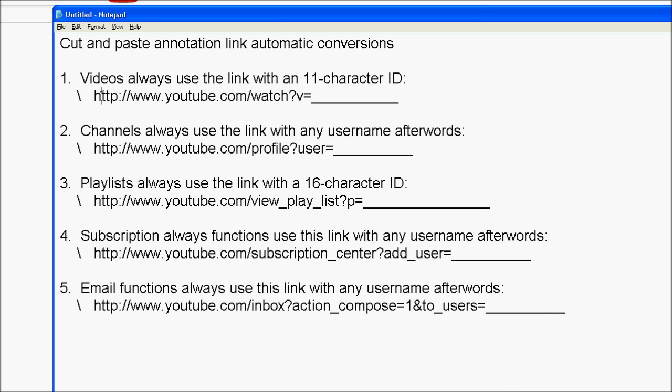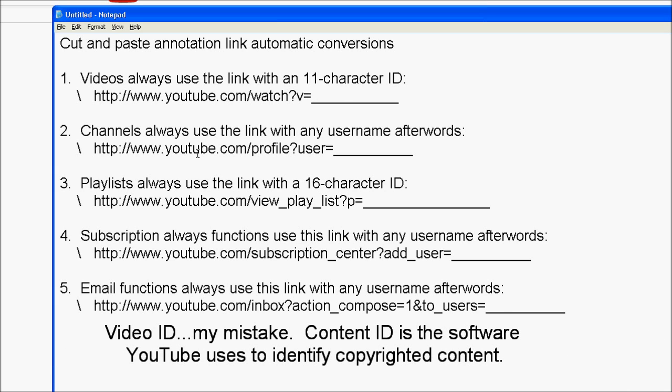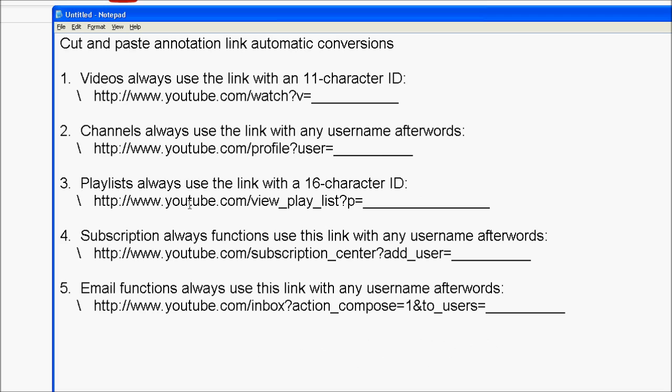Now, it may seem a little bit complicated, but what I would probably do is remember any of these prefixes for URL links. For instance, videos always start with youtube.com/watch?v= followed by the 11-character content ID. Channels always use youtube.com/profile?user= followed by the username. Playlists always use youtube.com/view_play_list?p= followed by the 16-character ID. And there are a number of other codes as well, but you might not need to remember all of them.